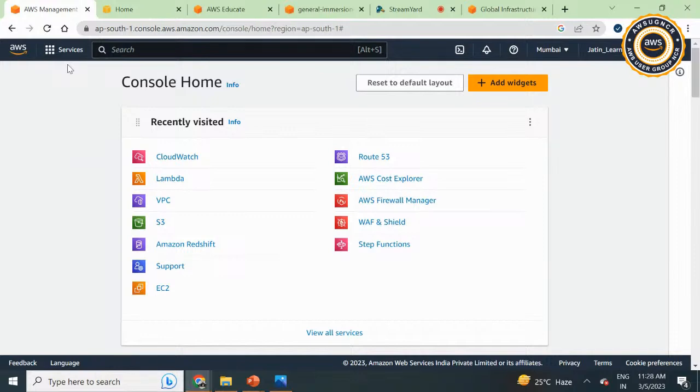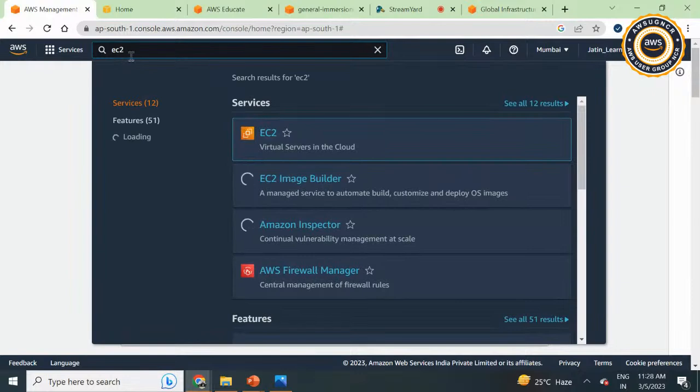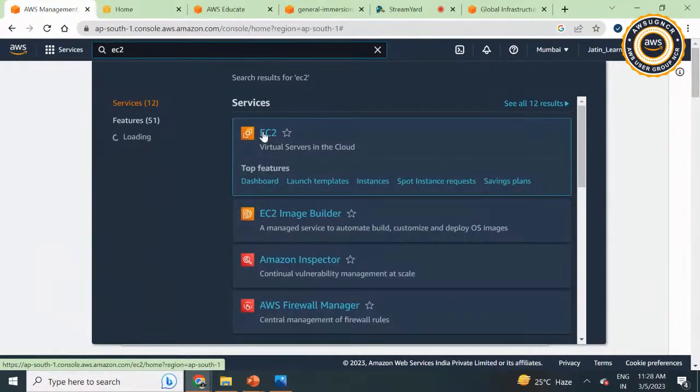So in today's session, I am going to start with a demo on EC2. Let me quickly open EC2. I'm typing EC2 in the search bar. It will take me to the EC2 dashboard. So here I'm in the EC2 dashboard.